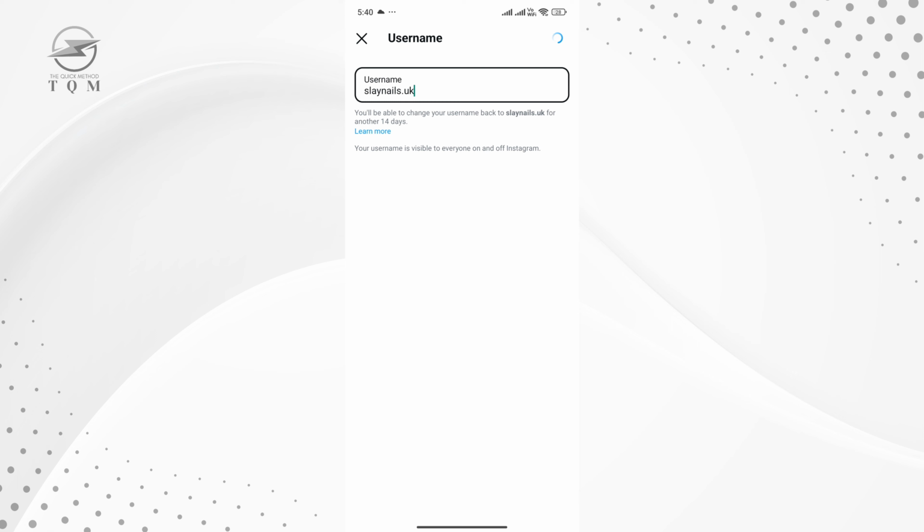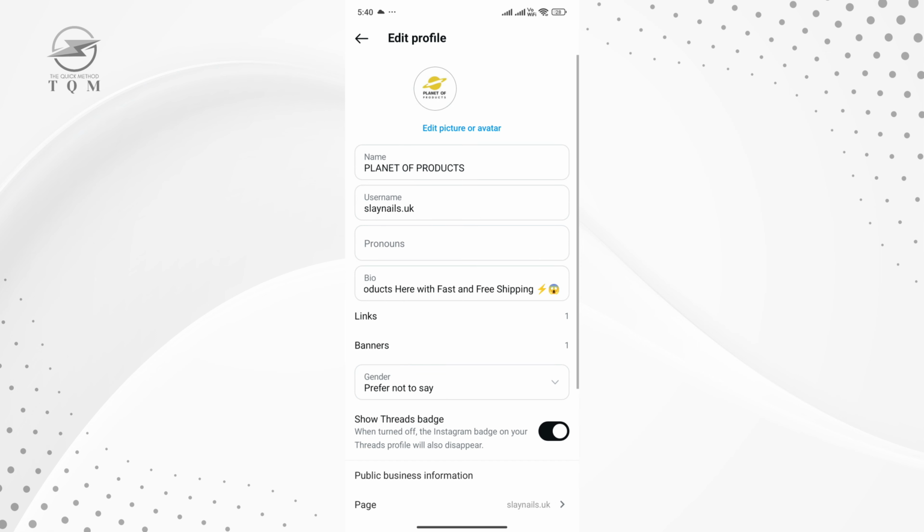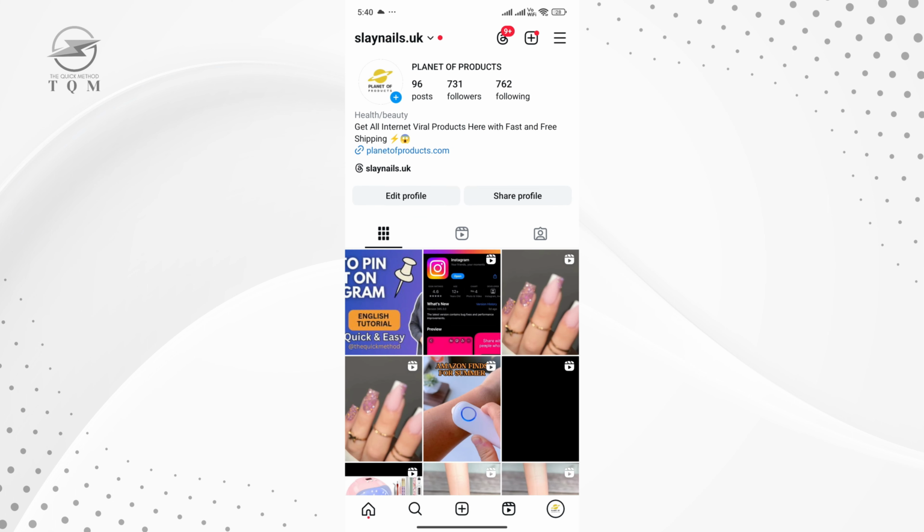Instagram will check if the new username is available. If it is, your username will be updated. If you change your mind, you can revert to your original username within 14 days. So you have a bit of time to make up your mind if you want to go back to your old one. That's it.